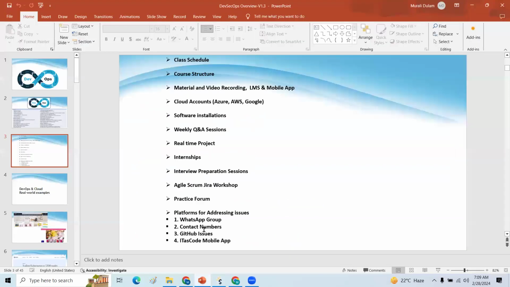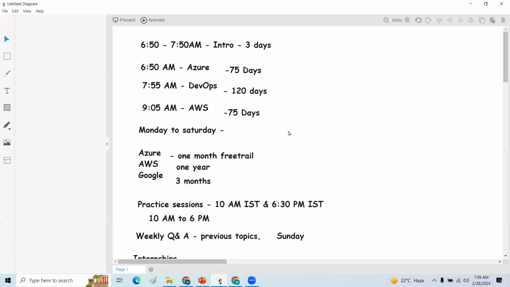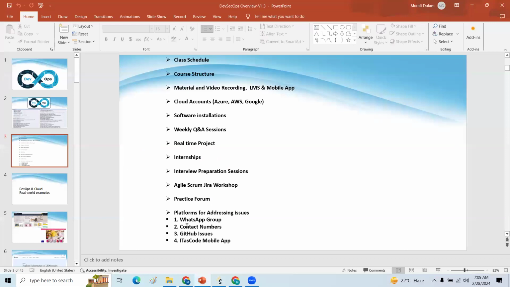After that, we have the WhatsApp group. If you have any issues, you can ping on the WhatsApp group. We'll also share some contact numbers, because we are conducting 2 practice sessions. Those attending online may sometimes be busy at those times, like 10 a.m. or 6:30 p.m. In that case, you can call our people using the contact numbers. Also, GitHub issues, which we just explained. And apart from that, you can also use mobile apps. This is the post-delivery process we are currently following.